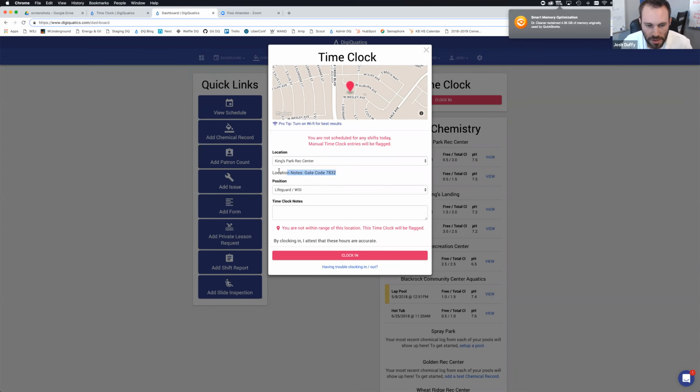The location notes are again customizable. So we just have some notes here for Kings Park Rec Center, the gate code 7832. If you want to include notes for the location for the employee, they can see that there as well. So I can clock in on all these different positions that I have access to.